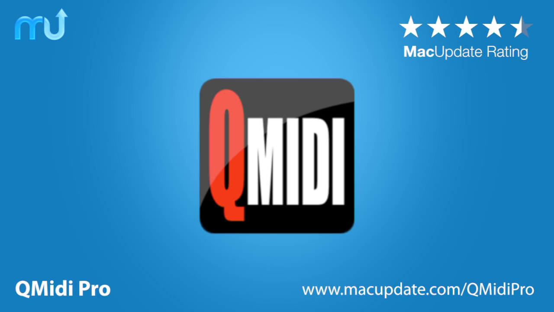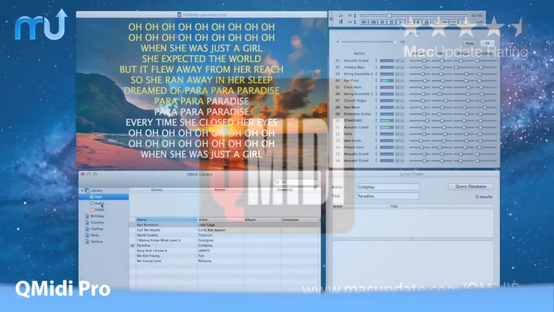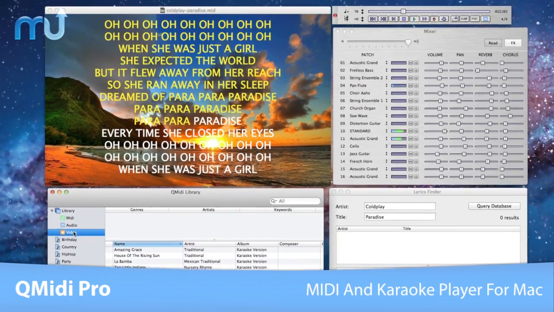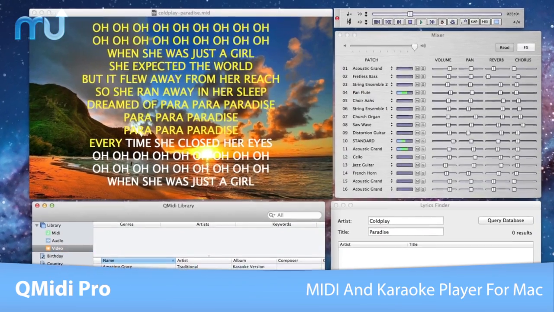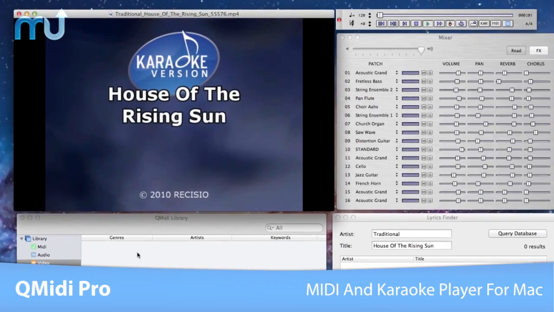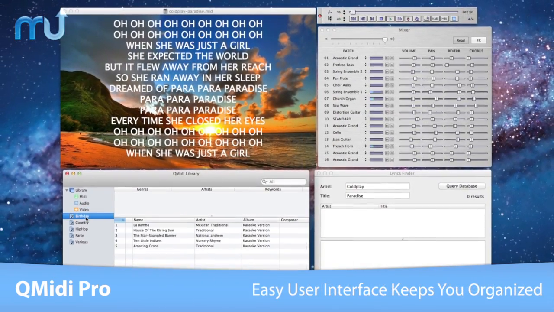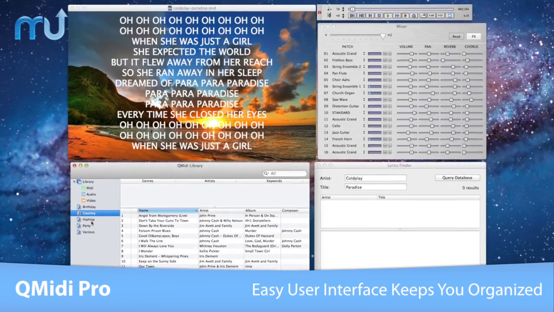QMidi Pro is the ultimate MIDI and karaoke player for your Mac. Organize and play many types of media files, including MP3, movies, and CDG, all with easy text editing and synchronization. With an intuitive user interface, you will be able to use QMidi Pro immediately.